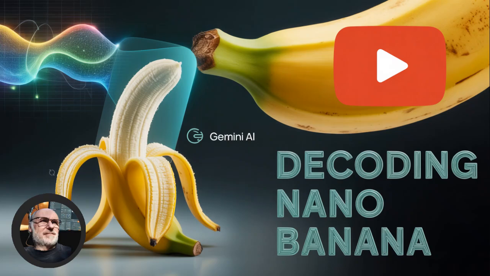Welcome to the deep dive. This is where we take all those sources, pull out the really important bits, and basically give you a shortcut to being genuinely clued in. And our mission today is digging into Nano Banana, Google's latest image generation, and maybe more importantly, editing AI.